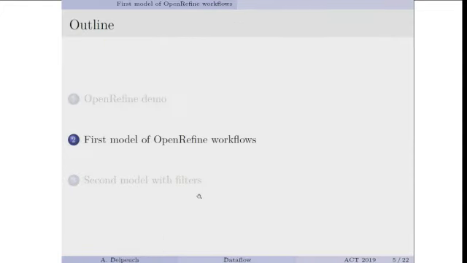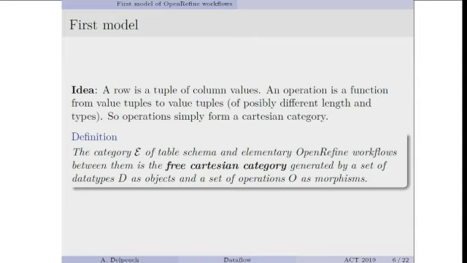How can we model this software in categorical terms? So the data model is very simple. You have tables, which are just sets of rows. Each row is a tuple of column values. And because I told you that these operations run row-wise, independently of the other rows, what an operation is really is just a function that takes a tuple of cell values and gives you the new tuple of cell values, potentially longer if you created a new column, or shorter if you collapsed or deleted some columns.